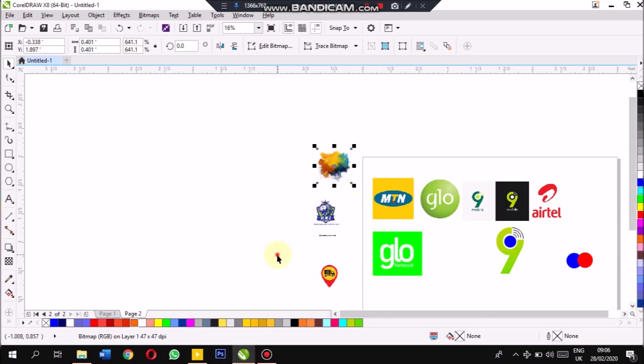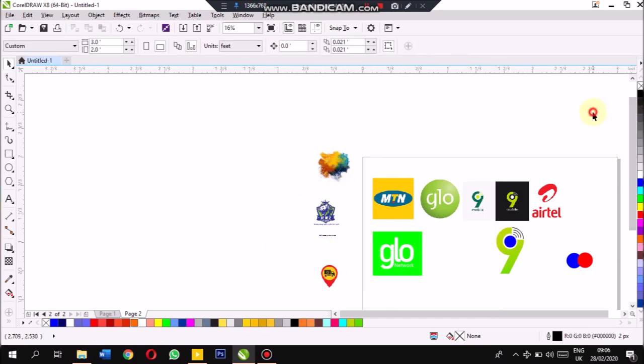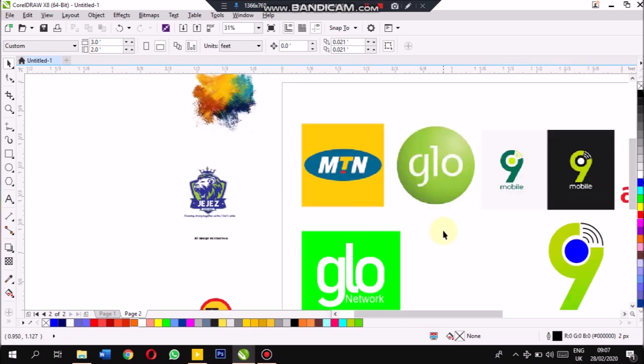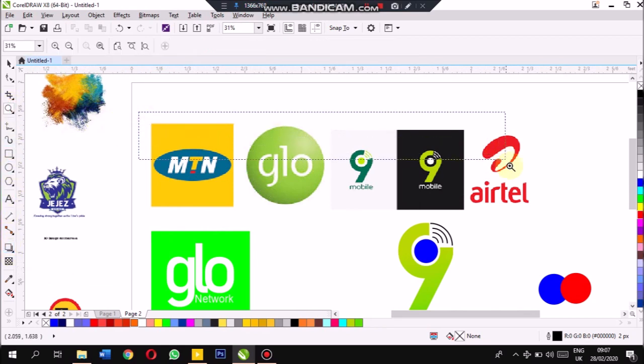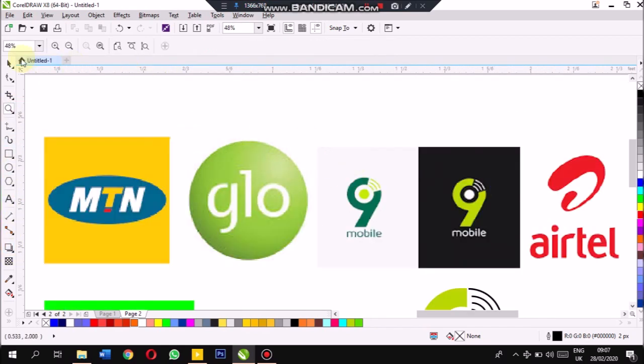So there are 5 major properties a logo must possess, or 5 major characteristics of a logo. So the first property of a logo is the color. The color of a logo must represent the brand color of that logo. We can see in the 4 major telecommunication companies in Nigeria: the MTN, the Glo, the 9Mobile, and the Airtel.